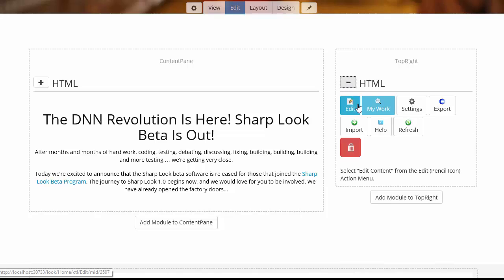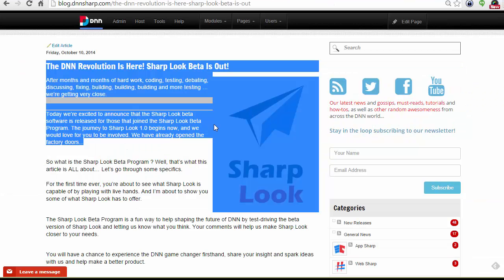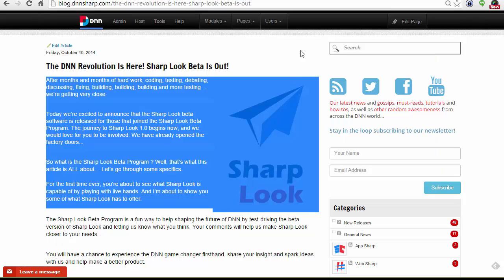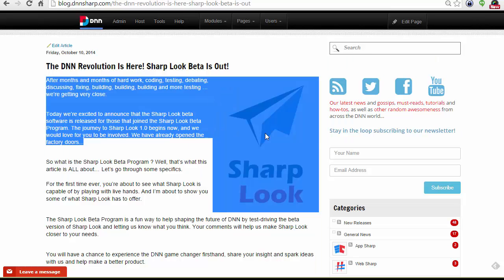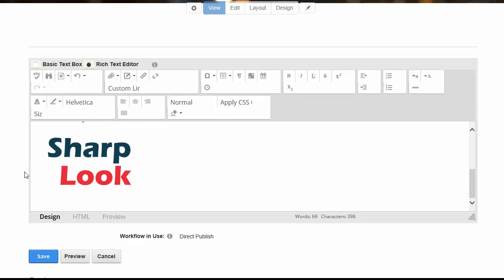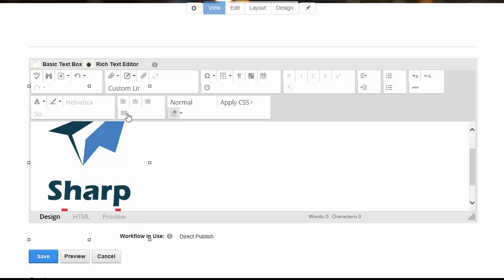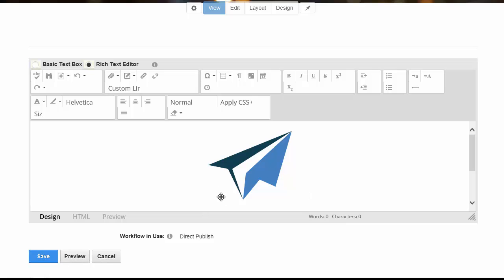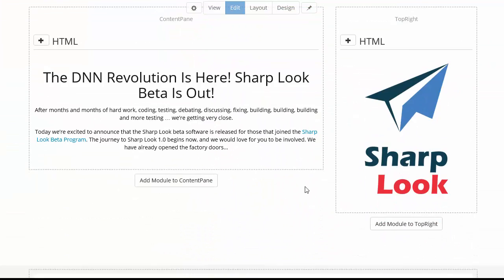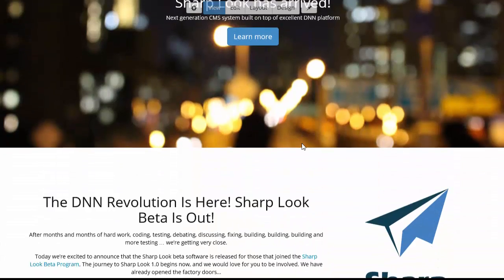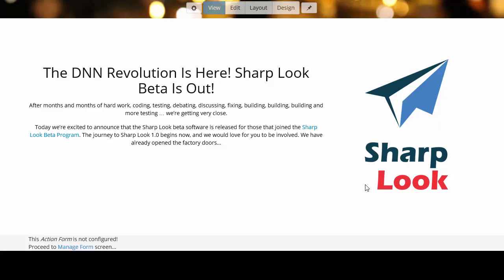Okay, and on the right, I will place the logo. I will also take it from the blog, so I'll take this icon here. Never mind, I'll just take the whole thing, and then I'll just delete the text. And again, maybe I will center this. Okay, so let's go to the view mode and see what we have so far. So we have a nice header, and then we have a description with a logo.